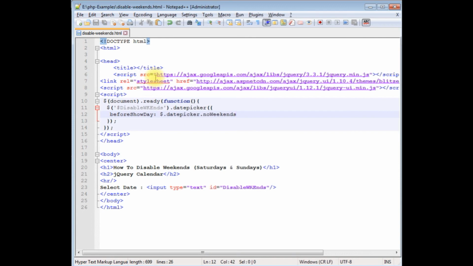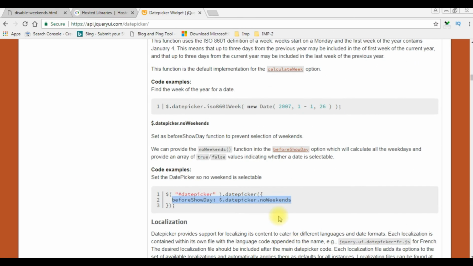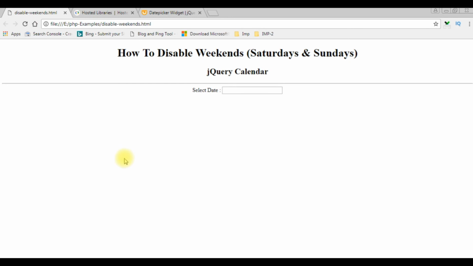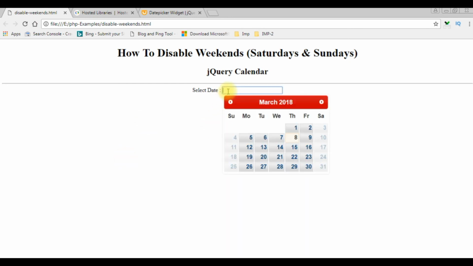The calendar control, has it disabled the weekends or not? Let's visit our web page. I'm reloading the browser. I'm selecting the date and notice the weekends, Sundays and Saturdays are disabled.